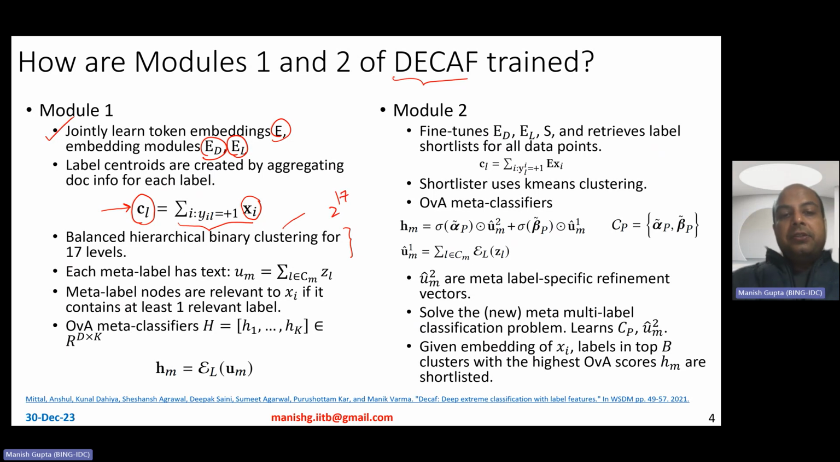So now if you think about it, each of these clusters is more like a meta label. We can call them meta labels. And the way you get the text associated with these meta labels is by combining the text ZL associated with each of the labels that belong to any cluster. So if you have a cluster M, the overall text associated with the cluster M is basically a combination of the text associated with any of the labels in this cluster M. Now, that's one part. The next part is that a meta label node is relevant to a data point xi if it contains even one label that is relevant to the data point xi.